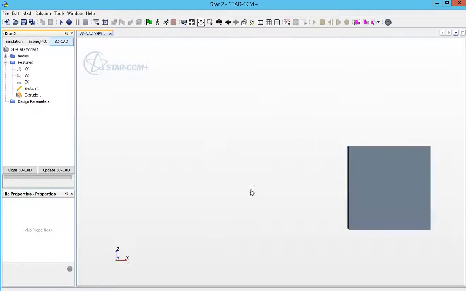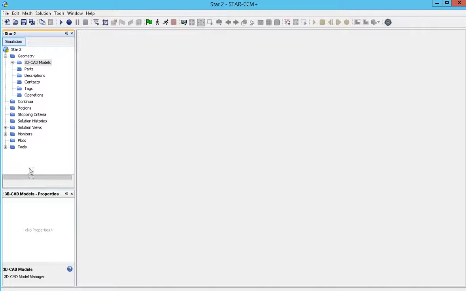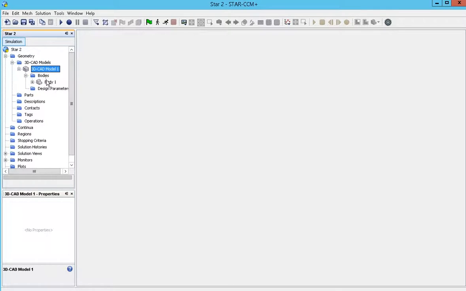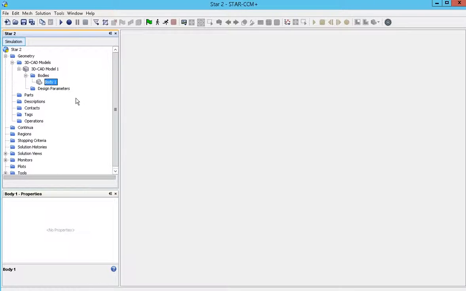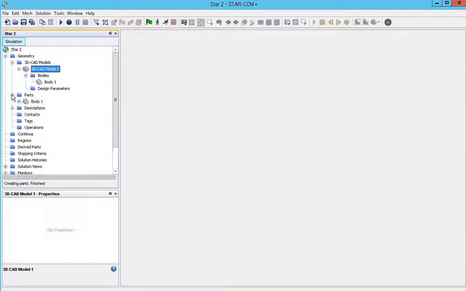Quite straightforward. Once the CAD model is ready, then we could select close 3D CAD. In this 3D CAD, we have a new body with the boundaries we set up. So right click on the 3D CAD model and select new geometry parts. It will assign to geometry parts for the next step of preparation work.